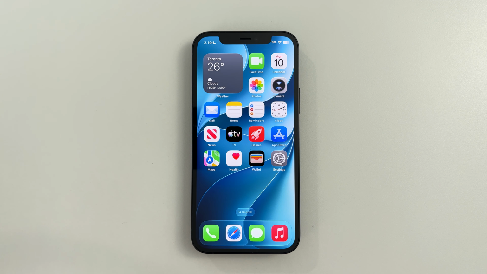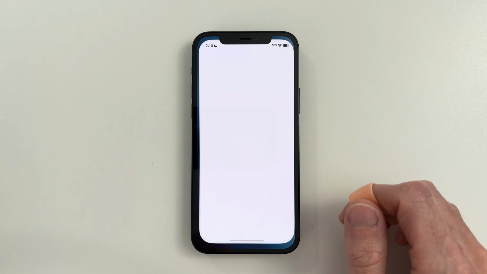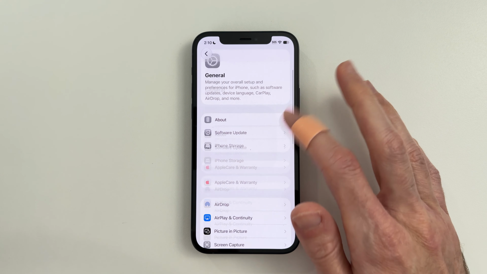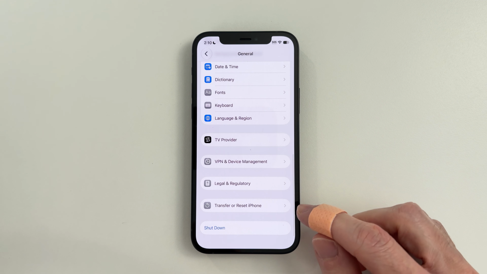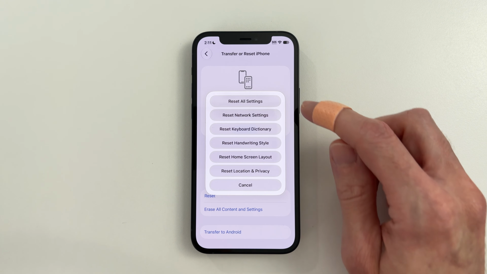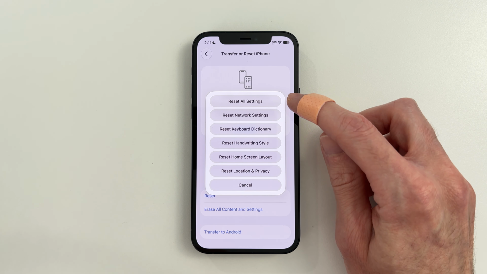Fix number five. If your iPhone's still lagging and crashing on iOS 27, a deep system reset will clear out corrupt beta files without deleting your photos or texts. Go to Settings, General, scroll all the way down to the bottom and hit Transfer or Reset iPhone. Hit Reset and choose Reset All Settings.